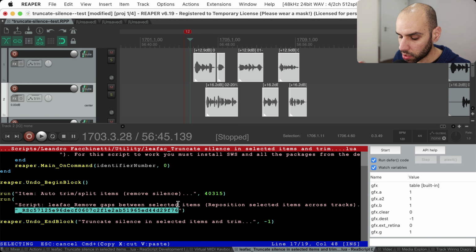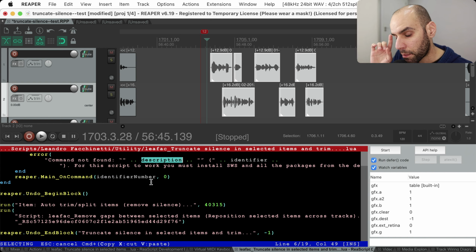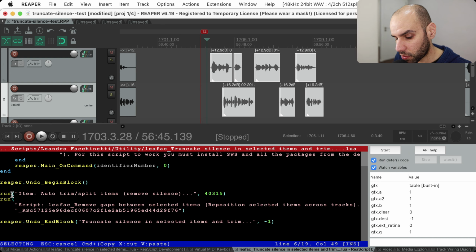So I want to alert the user and explain everything that's going on, and I extracted that verification into its own separate local function. It takes the description and identifier. The description is just for the benefit of the error message, but more importantly, because when reading the code, I like to see the thing that I am running.